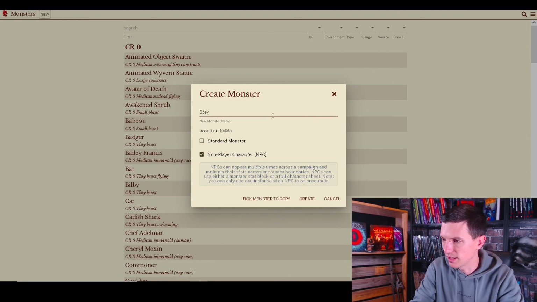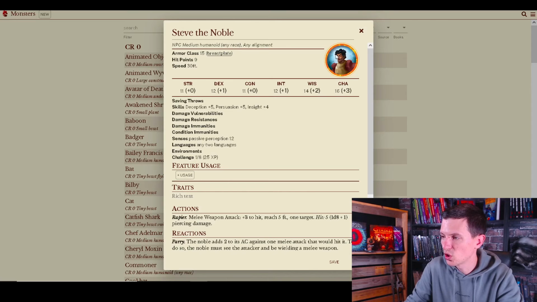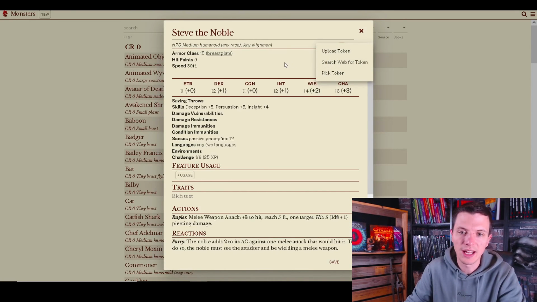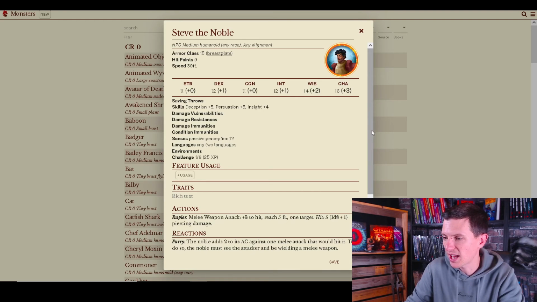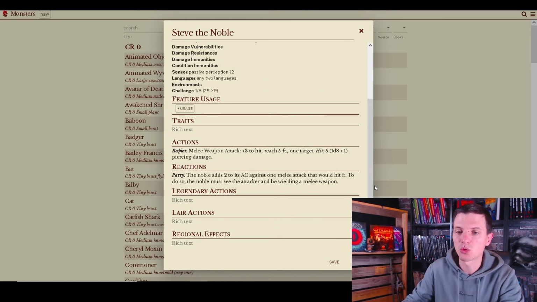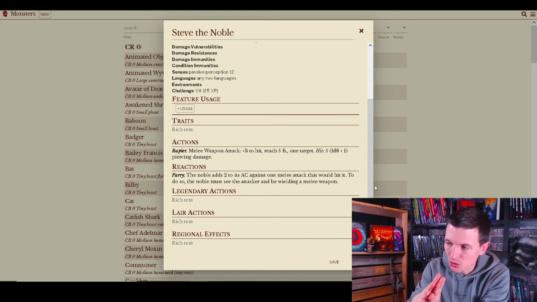You need to give it a name, Steve the Noble, right? And you click create. You then get Steve the Noble, which has the basic noble, the token already and everything, and it is the basic same thing, right? So you have the stat block from the noble, but you can completely customize it as an NPC, and this is really handy when you are creating books and creating encounters. And I'm going deeper into that in another video.